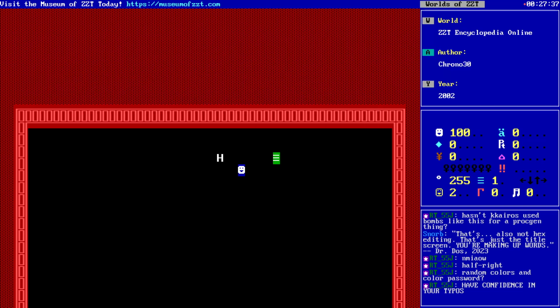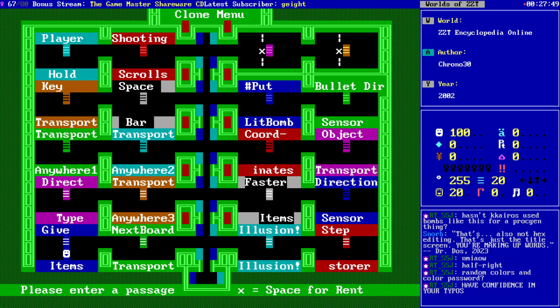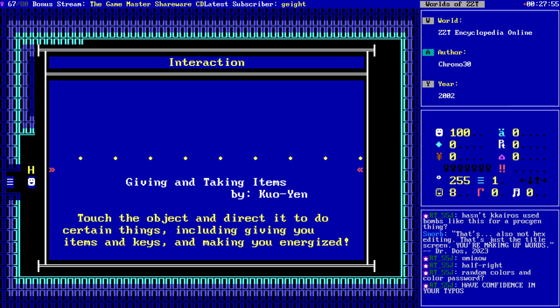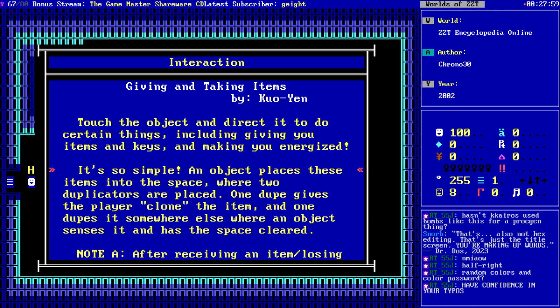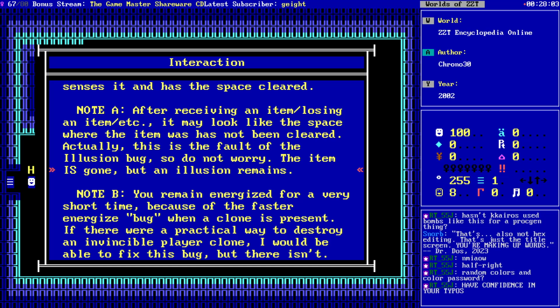I think this one is in 3C, but I feel like it took a long time for people to take advantage of what you can actually do with this trick. But those boards did seem quite familiar. Give items. Oh, this will sound great. Touch the object and direct it to do certain things, including giving you items and keys and making you energized. Okay. So yeah.